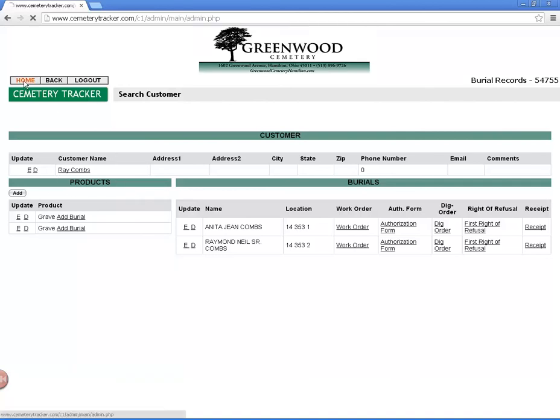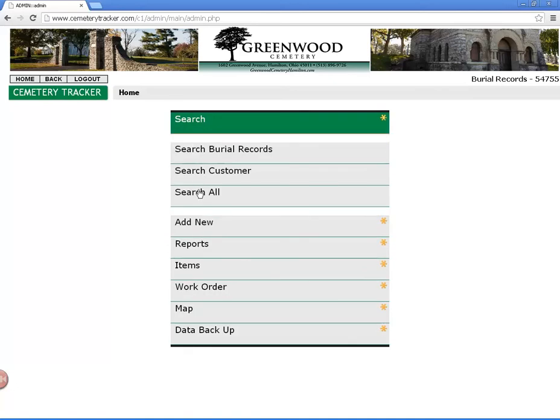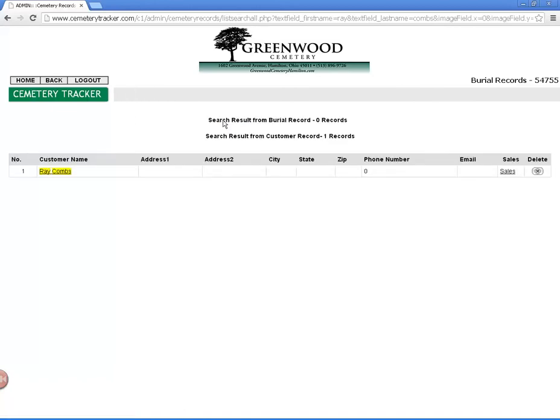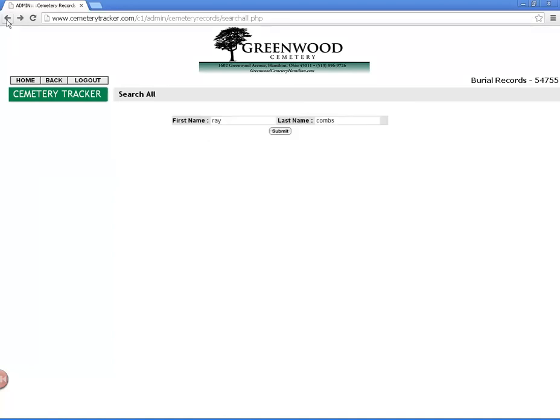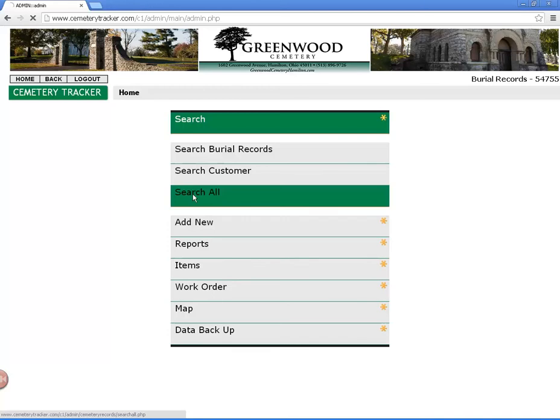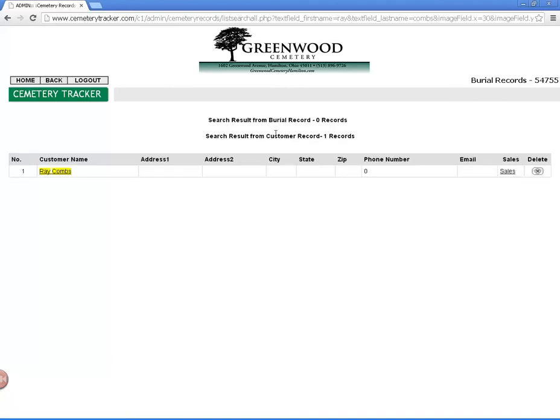So let's go back to home. So before you can do a search, you can search all. If we do a search all, it's going to look everywhere, burial records and customer records, and it brings them up again, the same one. Okay, let's go back to home. If you want to search all here, let's type in Ray Combs. And it brings them up.